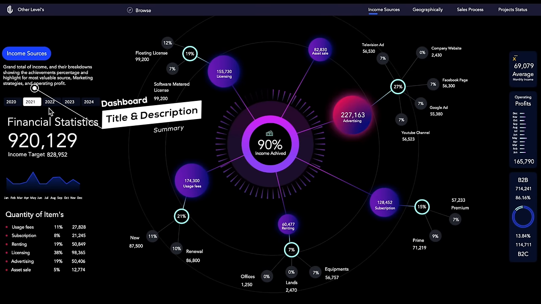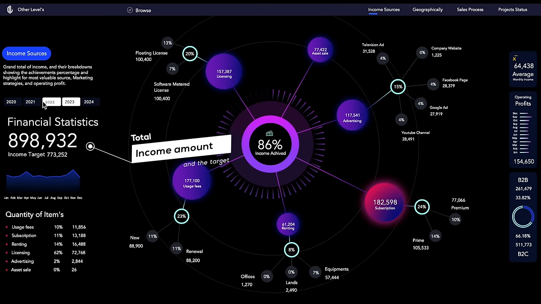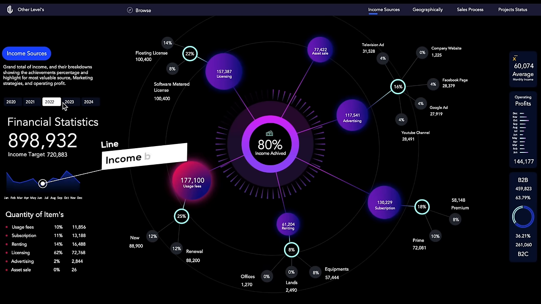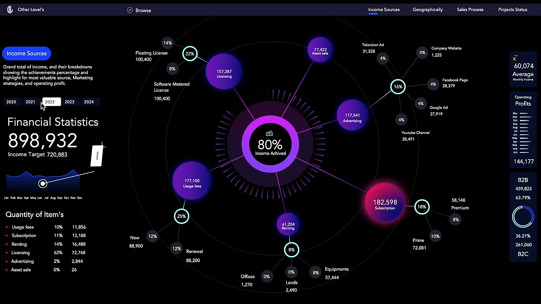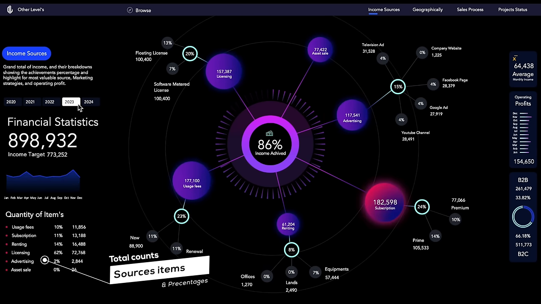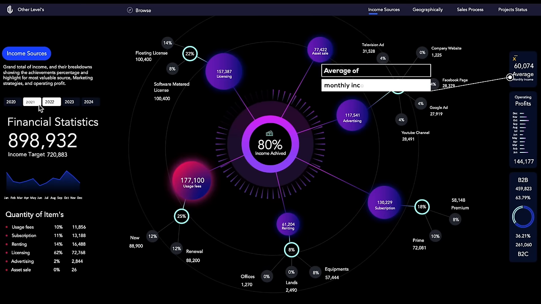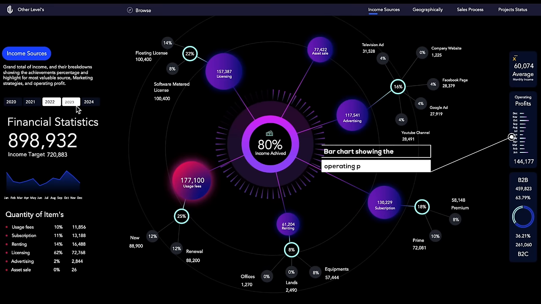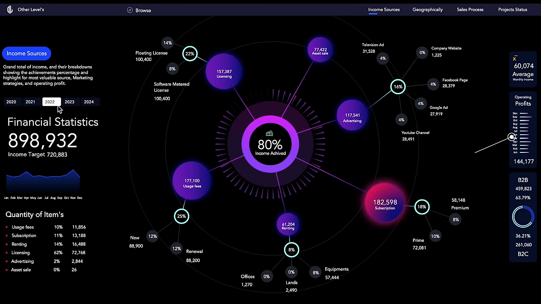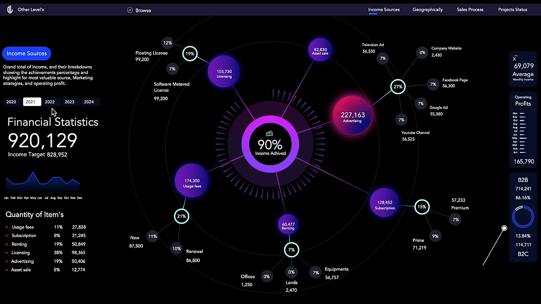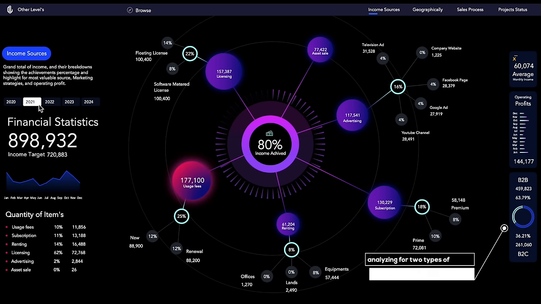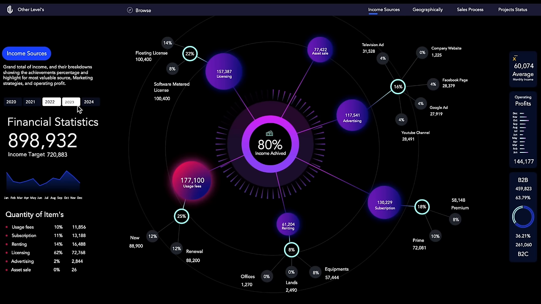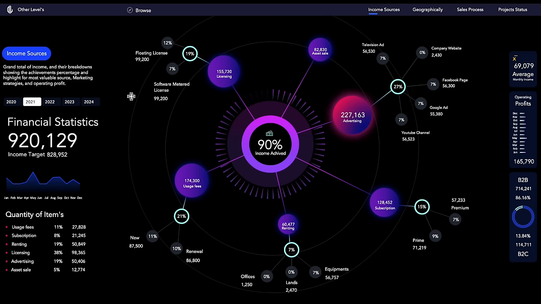Dashboard title and description. Total income amount and the target. Line chart of income by months. Total counts and percentage of income sources items. Average of monthly income. A bar chart showing the monthly operating profits and the total amount. Analyzing two types of marketing strategies. All these values are controlled and changed based on the year selection of the slicer.